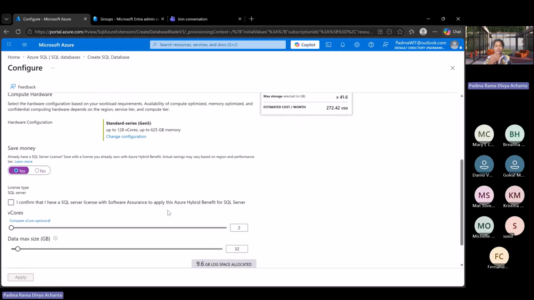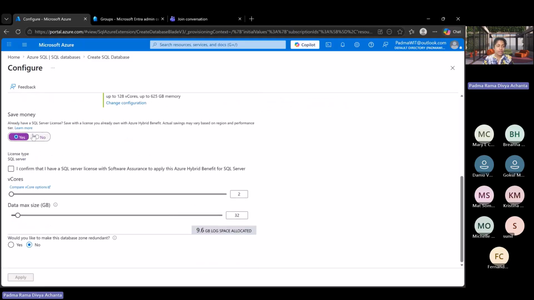I'm sure that unless they are startup companies directly provisioning their databases in Azure, if someone is migrating from on-prem to Azure, most of the existing companies will for sure have an on-prem license as well, unless someone has moved all their workloads to Azure, which is a different scenario. So if you're giving yes, then confirm your license and you can hit next.